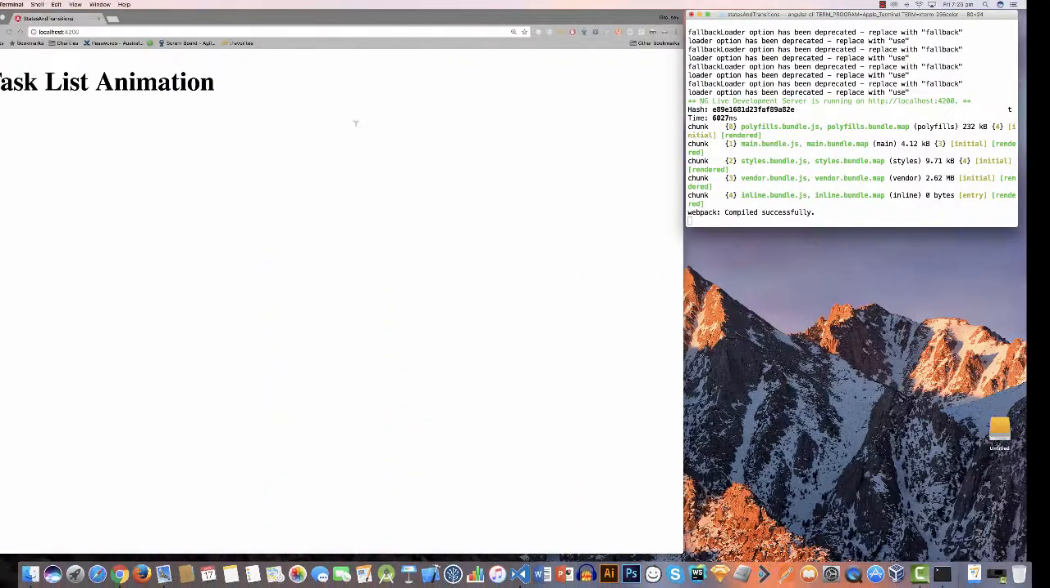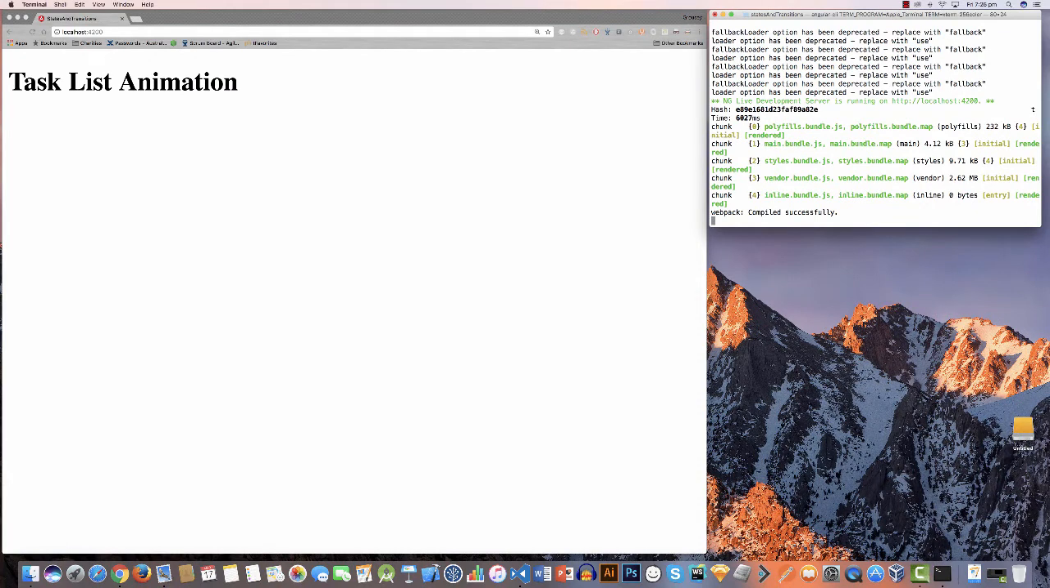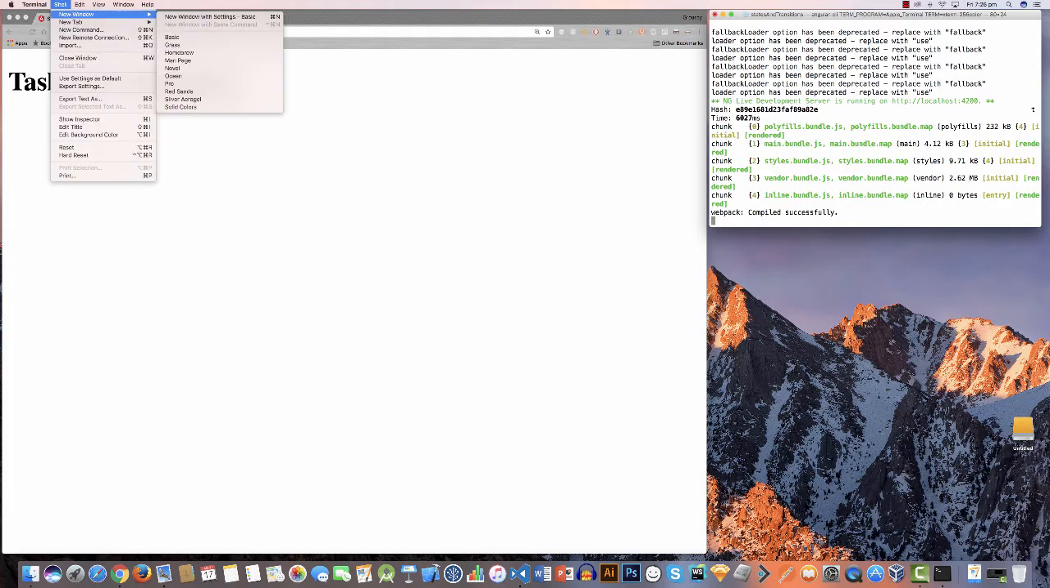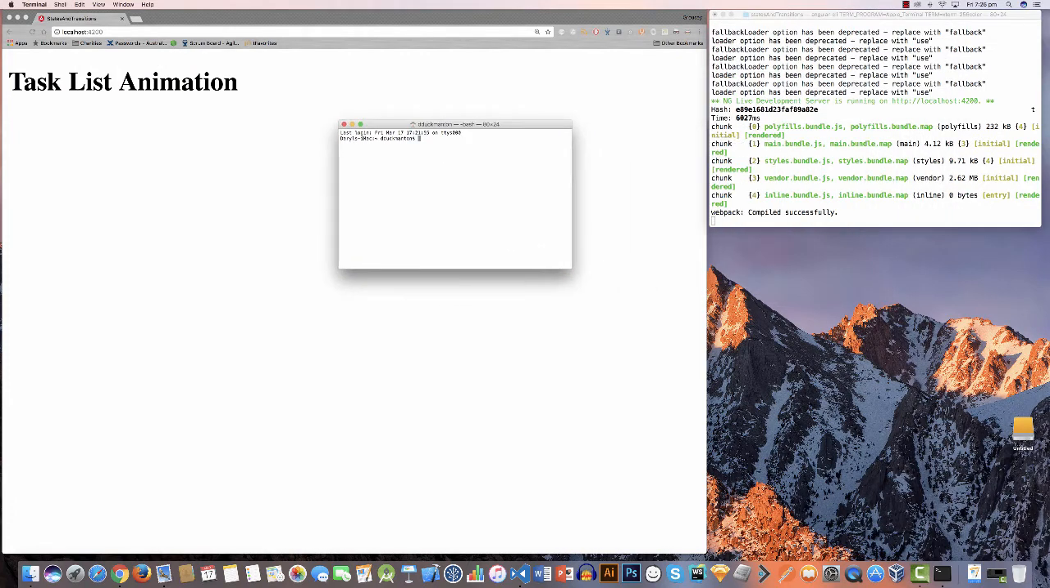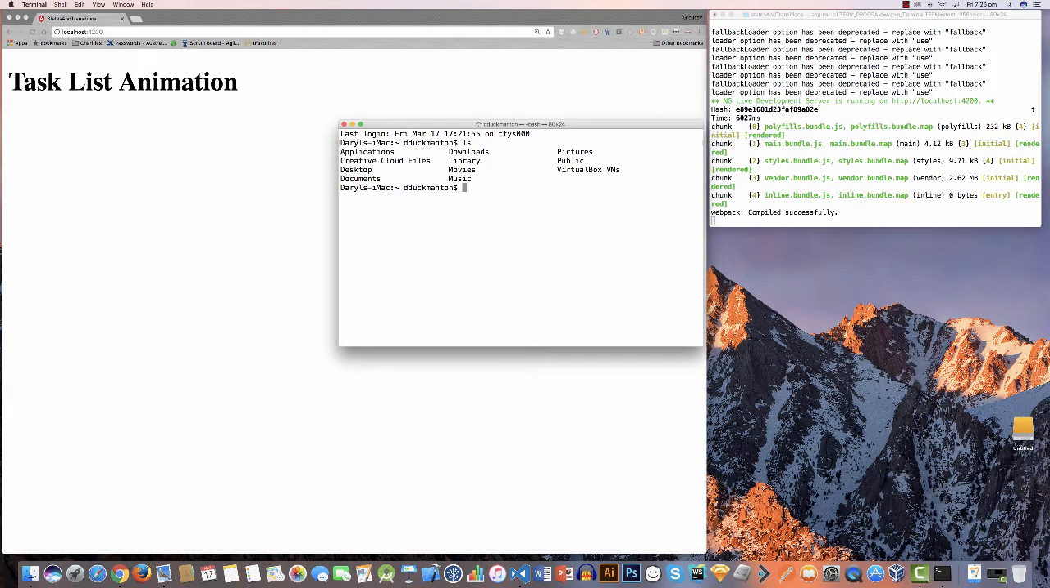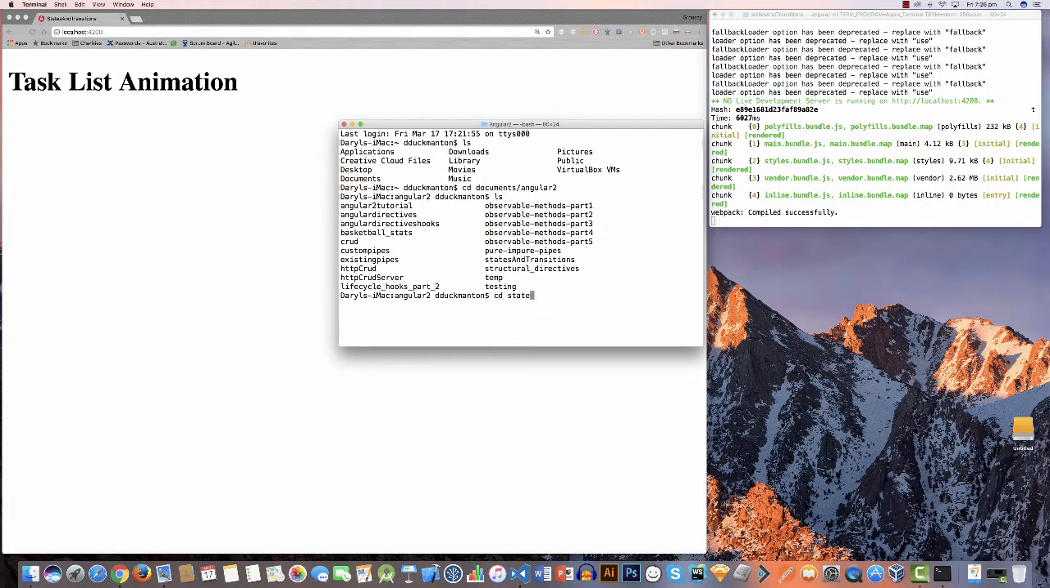So I want to create a list of tasks, and those tasks will be a component themselves, because we want to handle animation of each individual task. I'm going to create a new terminal shell here, because I've already got one open for the ng serve. I'm going to quickly jump into my directory: cd documents/angular 2/states and transitions is what I've called it. This is all in GitHub as well, so if you want to follow along you can, or you can just look at the code in the GitHub repository.